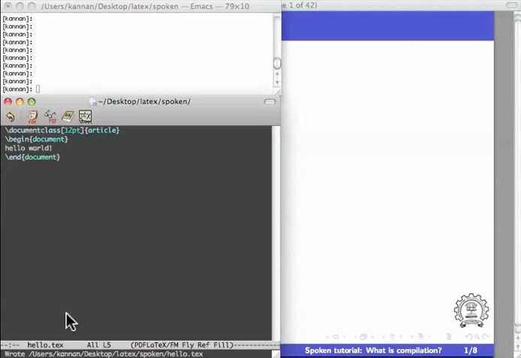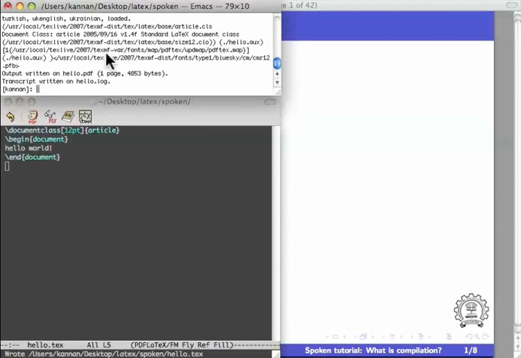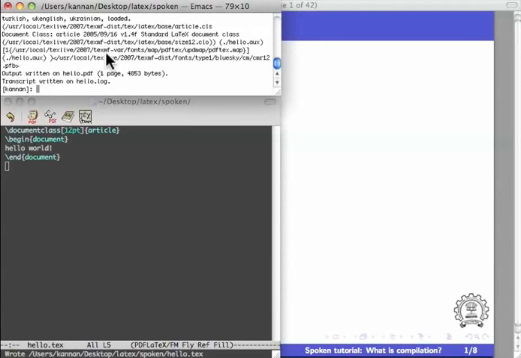Let us compile it using the command pdf latex. Let me come here, issue the command pdf latex hello.tex. We can also use the command pdf latex hello without the extension tex to compile this. The default extension of tex will be used in this case.